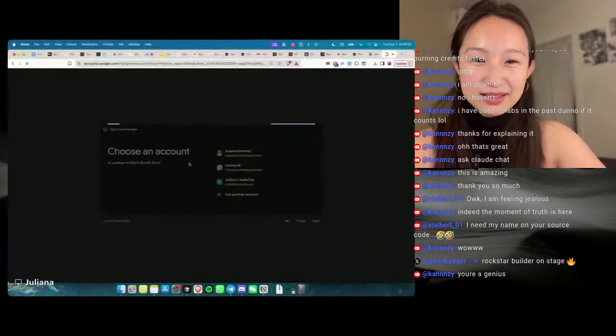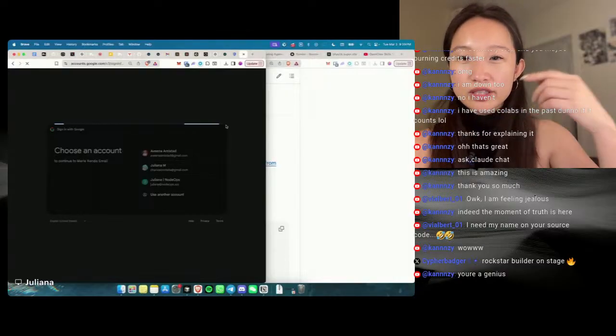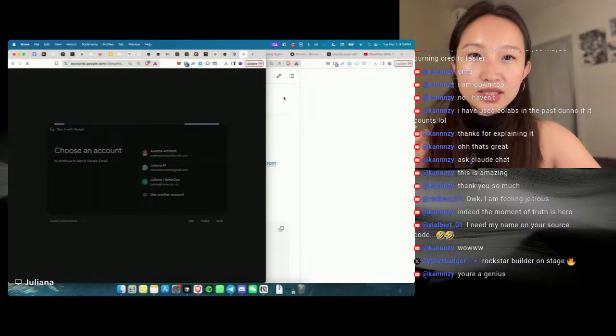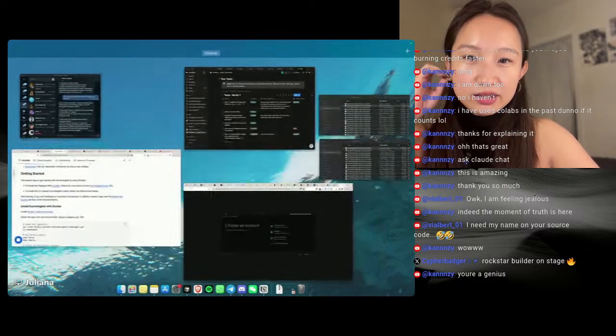Wait, what happened? It should be doing the redirect. That's what the redirect URL is. And it's either failing. I remember working with this before, and I think I know what's happening right now.